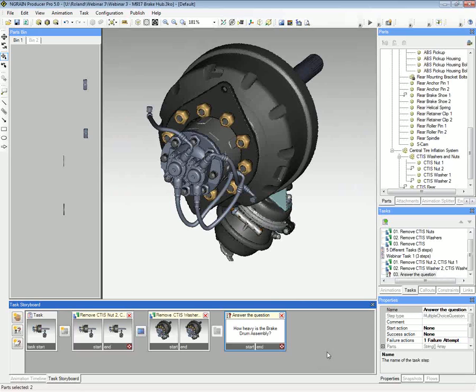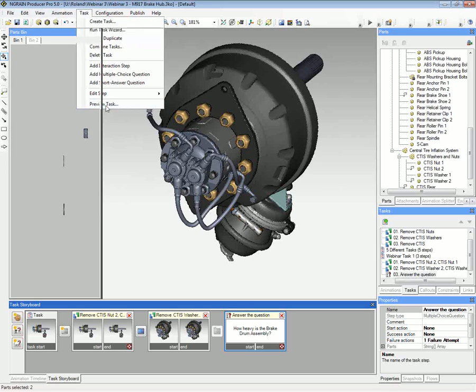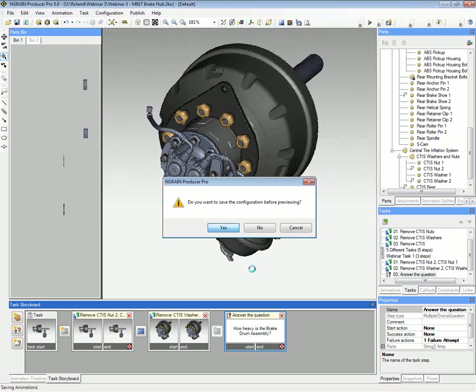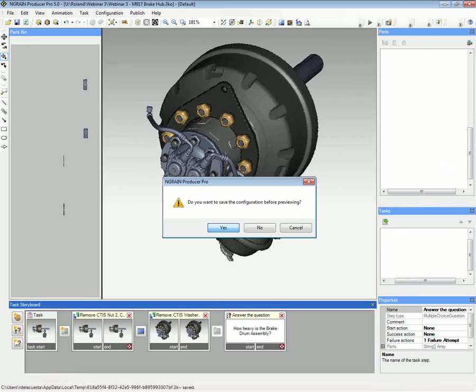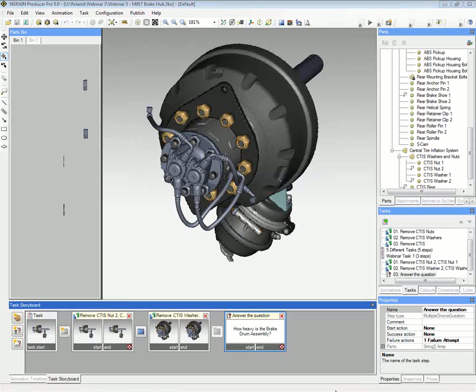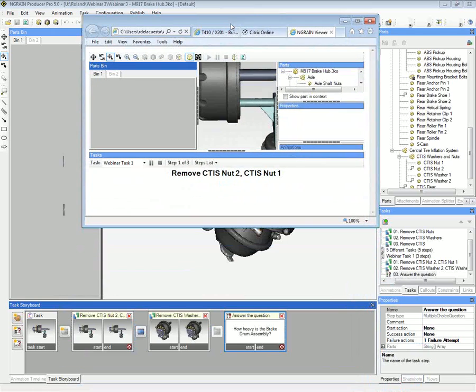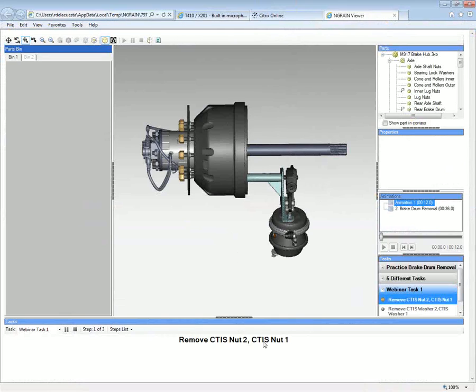And to make sure that I've got what I want, I'm going to preview this. I can quickly go to Task in the top toolbar and preview tasks. I'll save that configuration, yes. Just loading up here. Here it is, right here. And first, I'm in the webinar tasks. This is showing you in Internet Explorer.